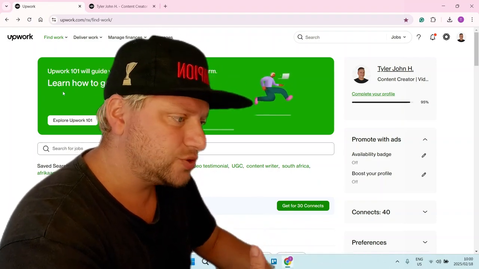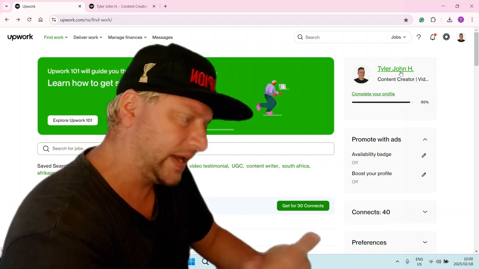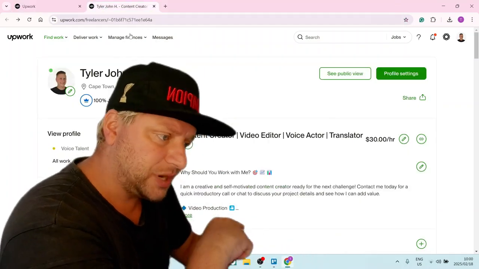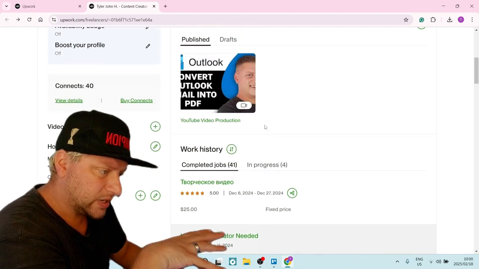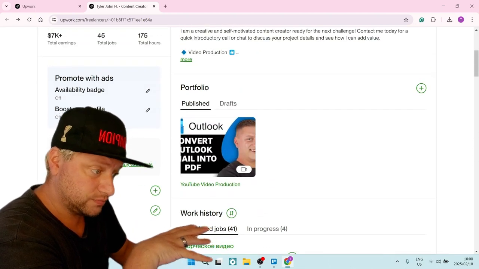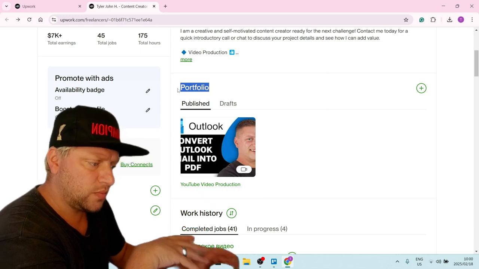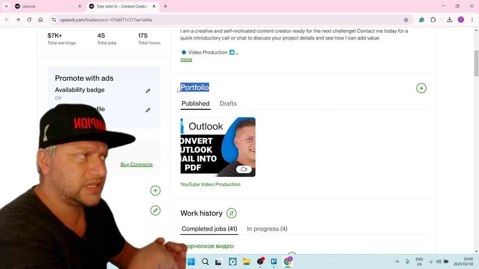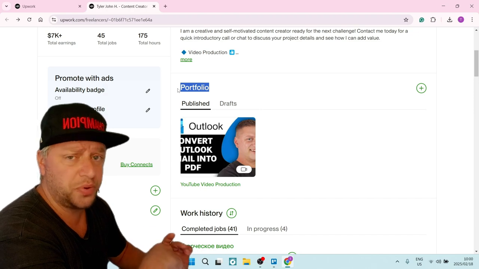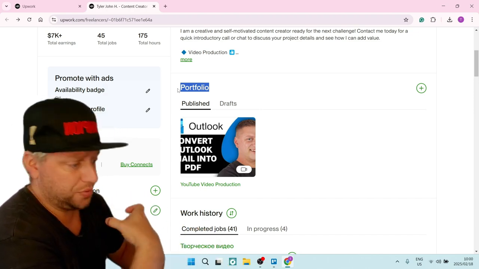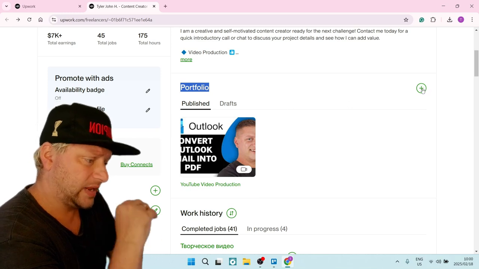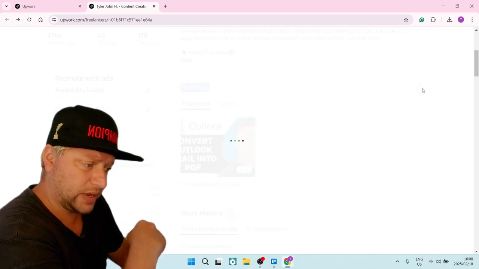You want to jump into your dashboard. On the right hand side, you're going to click on your name. Let us jump into our profile. We're going to scroll all the way down here and look for portfolio. Okay, it's right over here. The portfolio section is basically a section where you can add your previous work and showcase what you're actually worth.